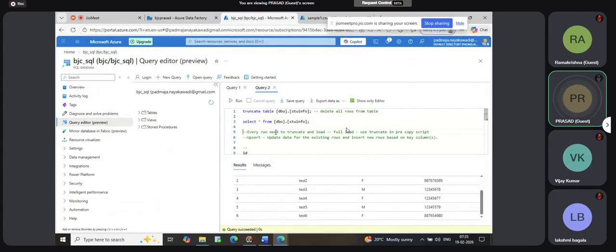This is about loading data into a database with multiple options. One is called full load, and this is called incremental load. Why will we call it incremental load? Because we are not deleting data. We are just inserting new data and updating existing data. This is the terminology which we'll be using. How will you achieve full load? You will achieve full load by using truncate in pre-copy script.